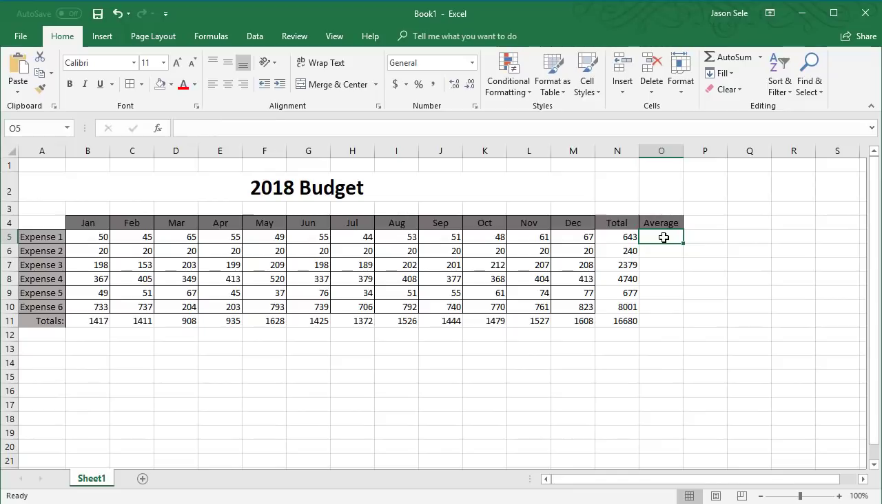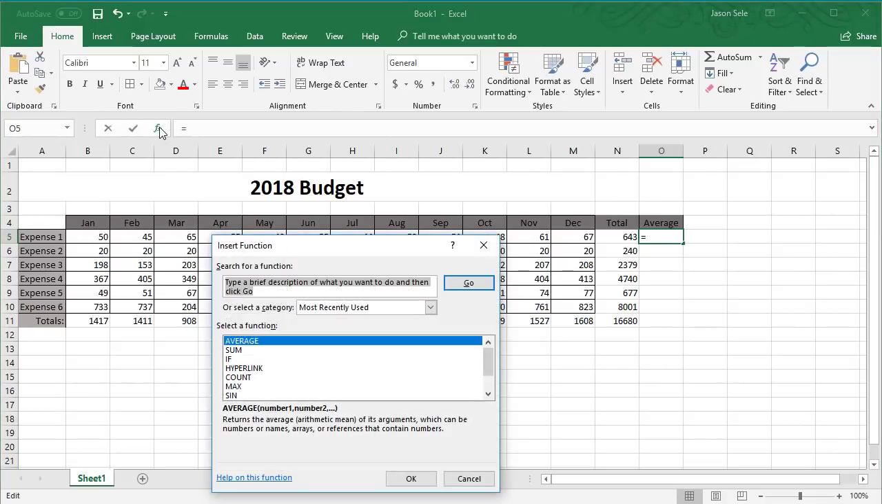For the expense 1 average, click the function icon on the formula bar. This tool helps us build formulas using any of the Excel functions, and you can see that it already starts the formula with equals. Type average in the search and click Go. Excel returns all the functions related to averaging.